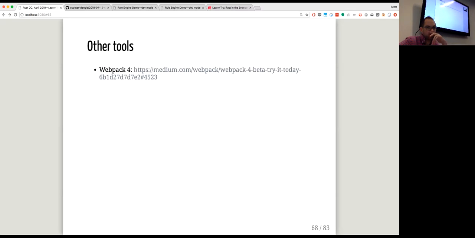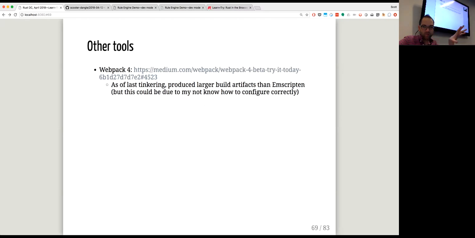So some other tools, Webpack 4 or later, are starting to merge a little bit with some of the other tools. wasm-bindgen now has some dependence on Webpack that it didn't have when I was first using it.